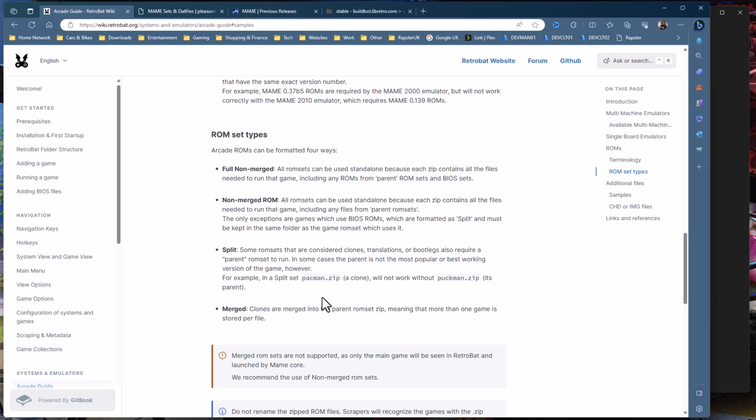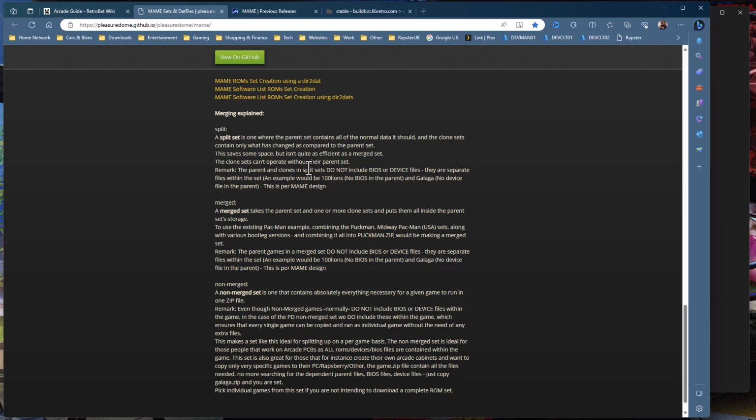So also I put the links in, and they use Pac-Man, the Puck-Man, as an example there as well. There's also this page here, which we'll come to later. This is kind of where I get the sets from. There's a more detailed explanation around the difference between a split, a merge, and a non-merge set.